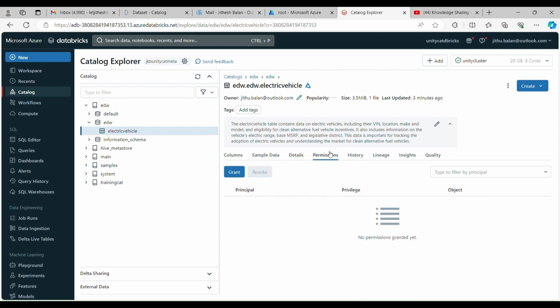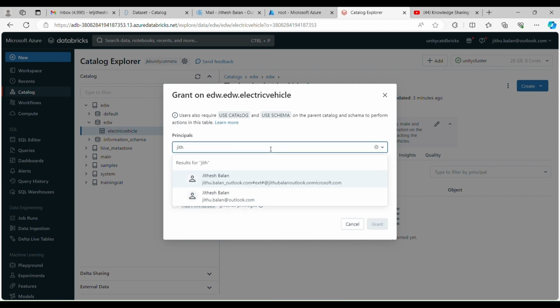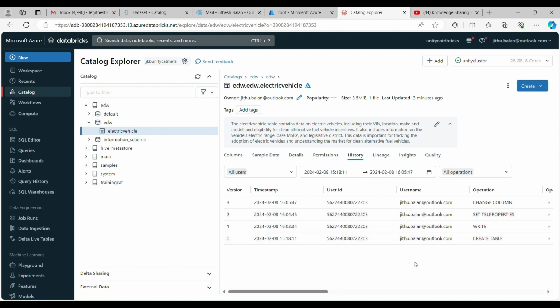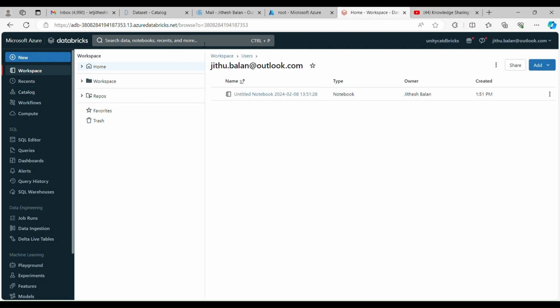And next is the permission. You can grant permission to someone who needs it. So normally we prefer AD groups. Even for an individual user you can give it. You just have to type the name. That's it, right? History. You can see that multiple things happened on this table. Create table, then we wrote the data, set the table properties, changed the column names. All this happened. So the entire history is captured here. Okay, go back to the workspace. Click on this.